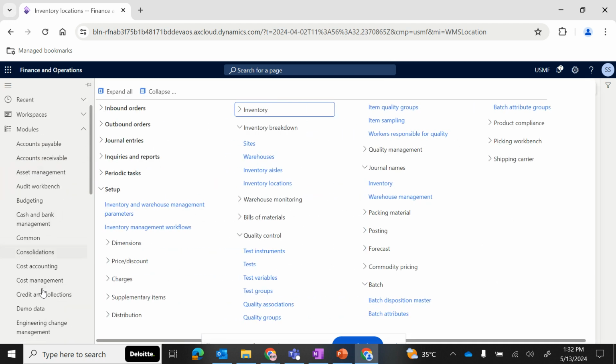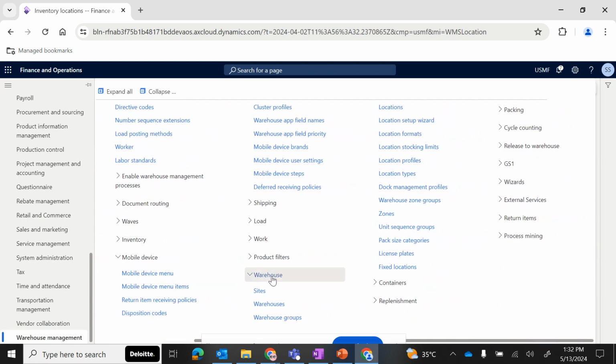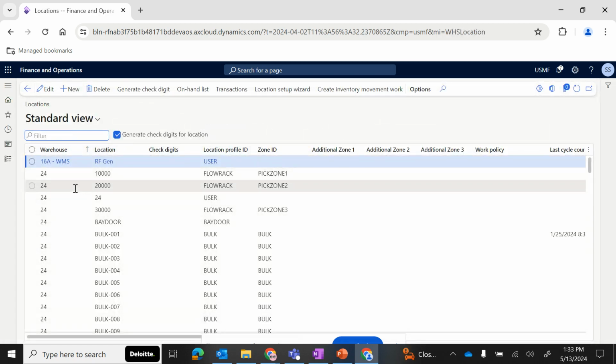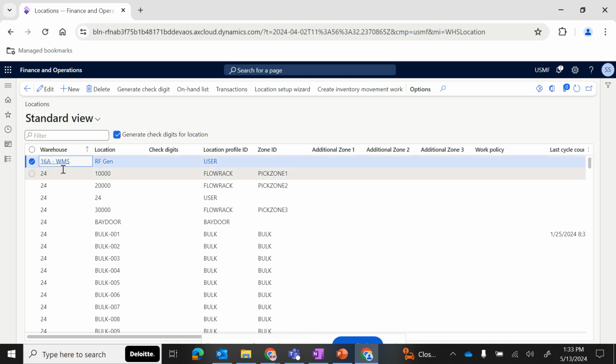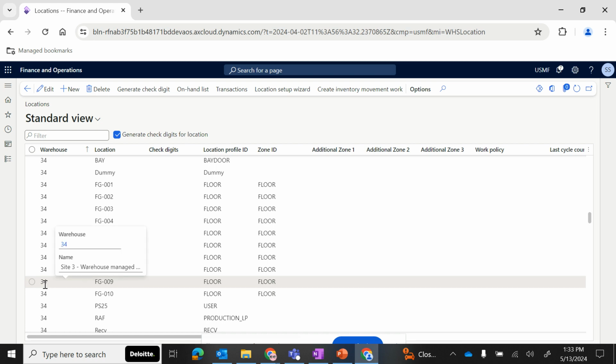But if you get into the warehouse management module, and then under setup, warehouses, here if you get into the locations, so that is inventory locations, this is locations. If you click on locations here, these show us all the locations of the warehouses in which advanced warehouse is enabled, right? So 16 A-WMS is advanced warehouse enabled. We enable the toggle WMS for this warehouse. That's what it is showing here. So you cannot find any of the warehouses which are not advanced warehouse management process enabled, right?